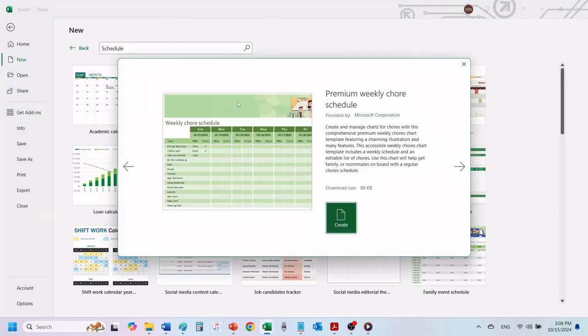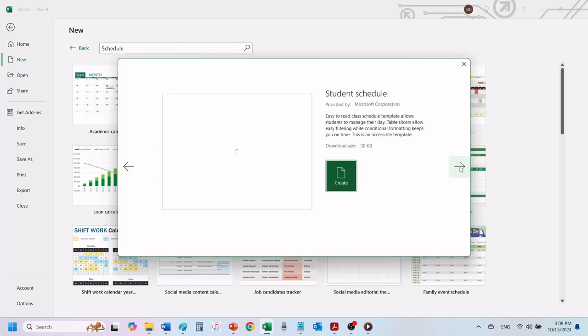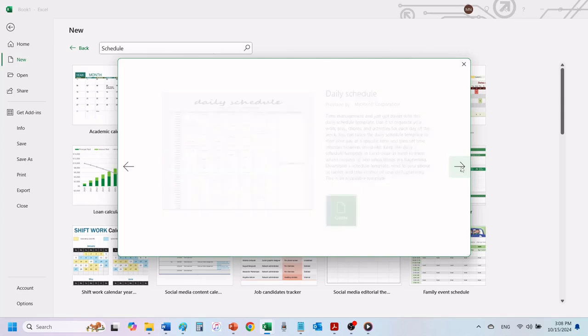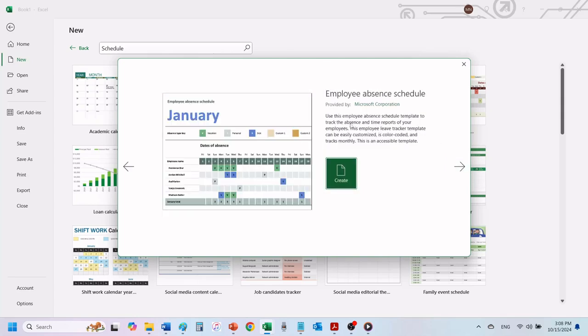In the window that opens, Excel tells you about this schedule template and what it is best used for. You can use the left and right arrows to scroll through the different schedule templates. Each template will give you a brief description on what it can be used for.